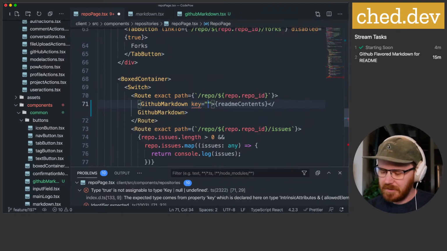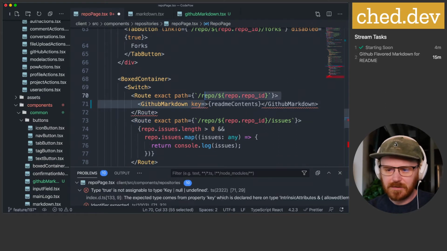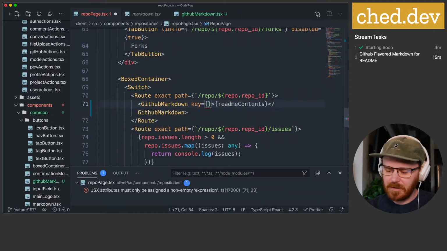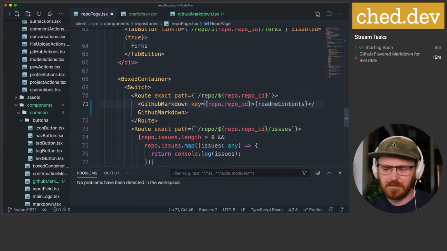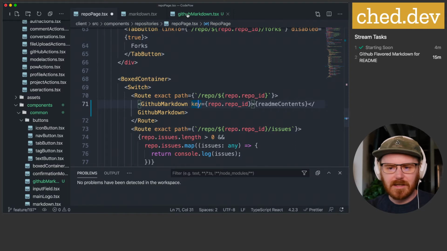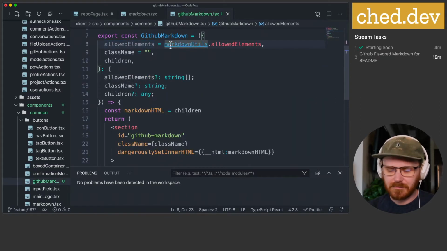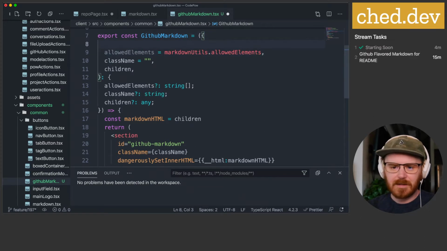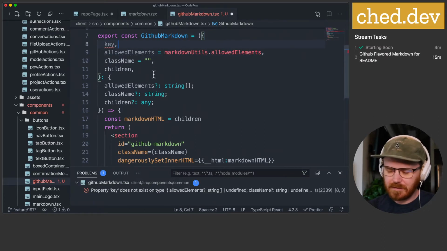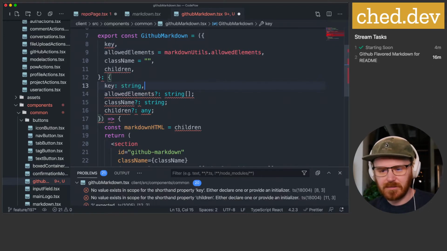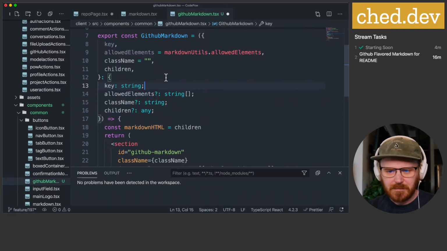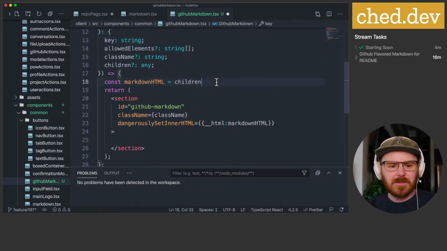This one is gonna be, oops. Repo.repoId. I can't type on this when I'm on stream. So we'll take that. Key is required, and it's a string. Oops, we're using semicolons there. And I'm gonna wanna pull in useQuery.